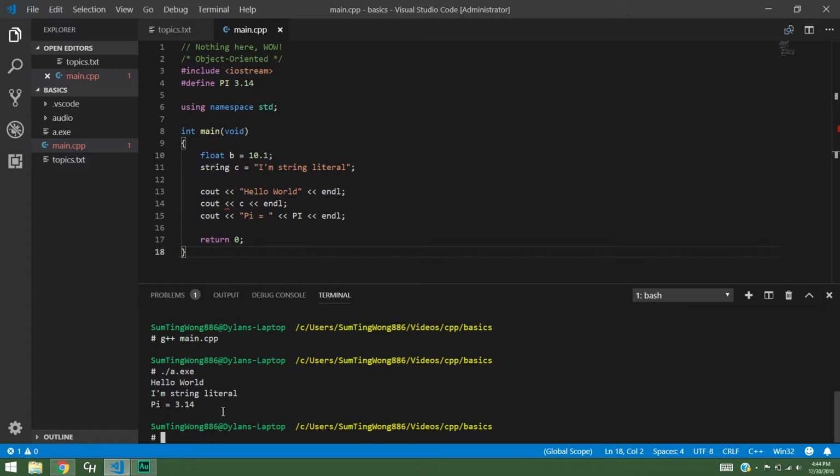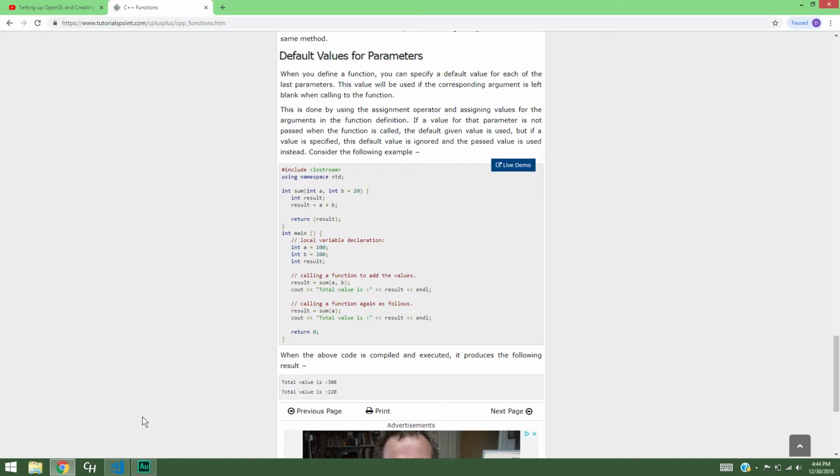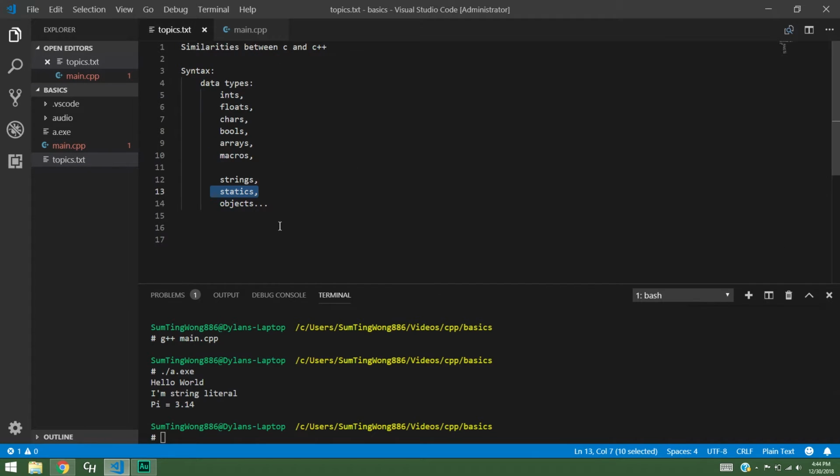As you can see, we have our pi macro working fine. Again, ignore that one error. It's just a Visual Studio bug. Oops, sorry. I meant to click in here.